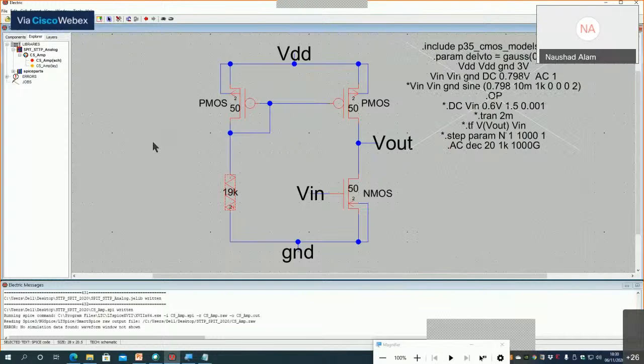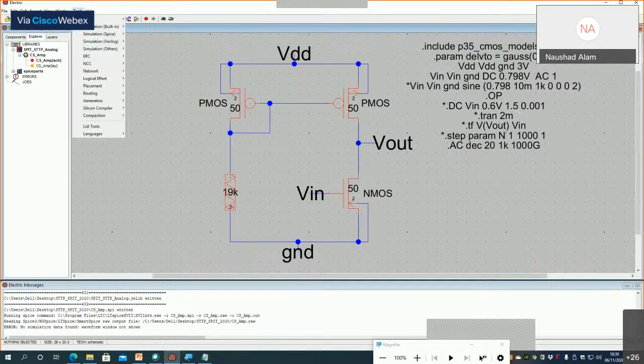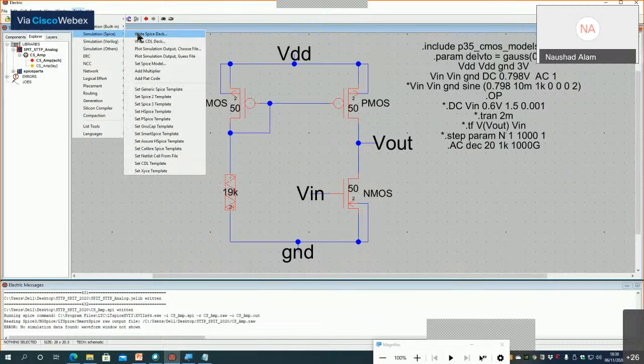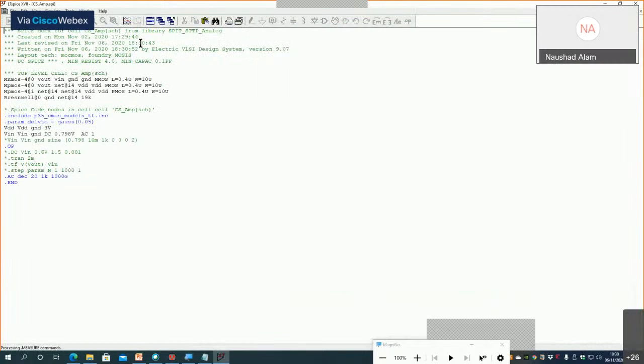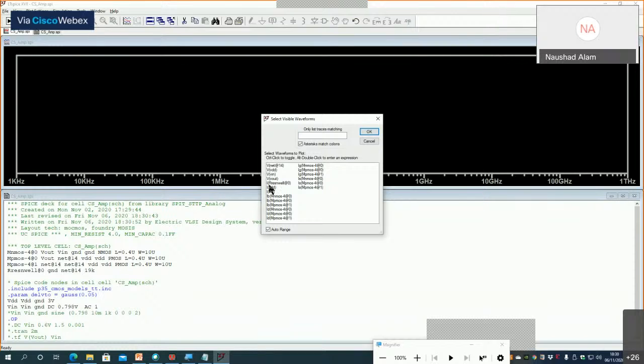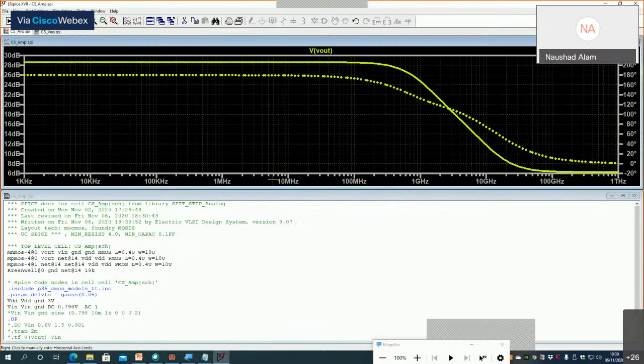Right. Now I invoke the simulation from here, that is the pre-layout simulation I am invoking. So write a SPICE deck and then plot V out. So here we are. You can see even for 1 terahertz, we are not going to 0 dB gain. Do you see that? Even for 1 terahertz, we are not going below 6 dB.